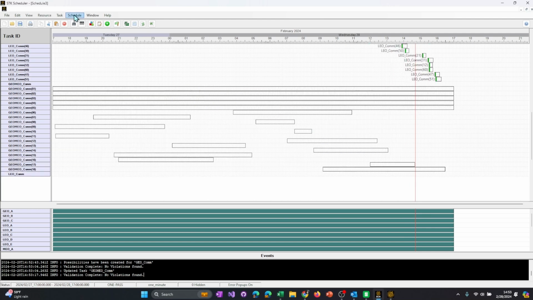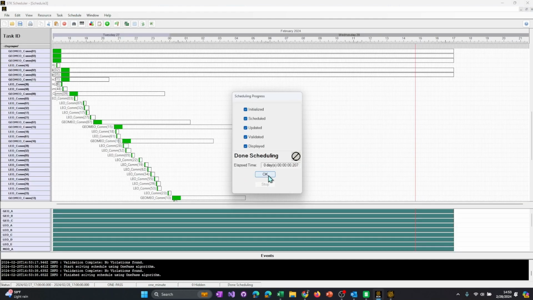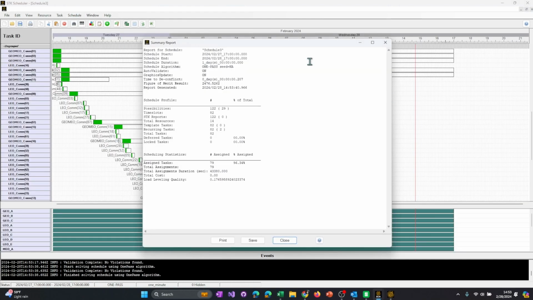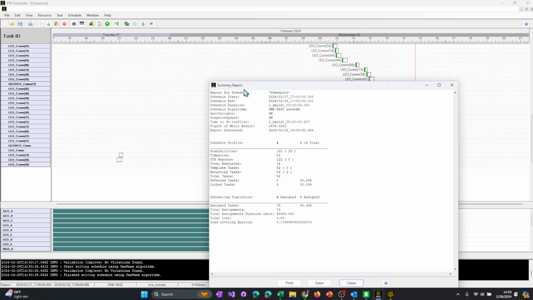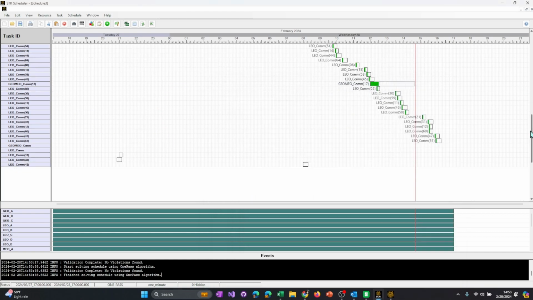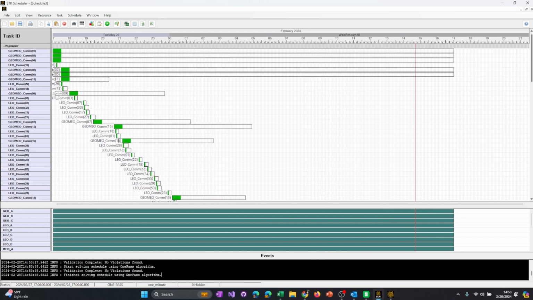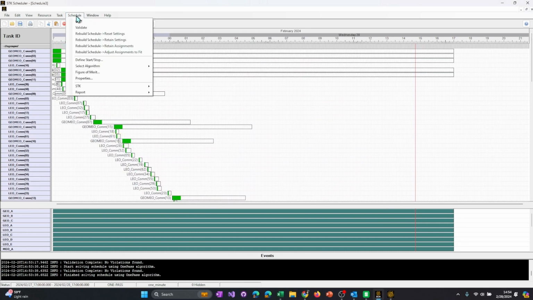Now we want to run the schedule and see what we get. And we're back to that 96%. So we have Com, LeoCom, and GeoCom, and you can see the different durations associated with those. As you scroll, you can see the different ones being used. If we're not satisfied with that 96%, there are other ways to run this schedule.